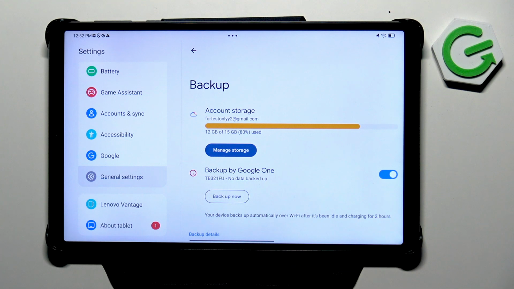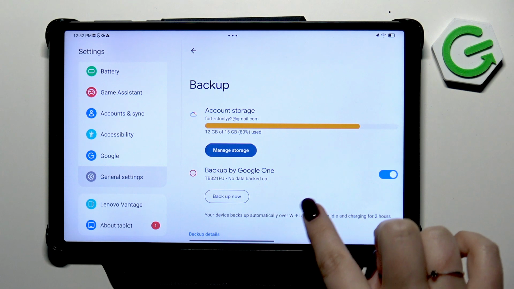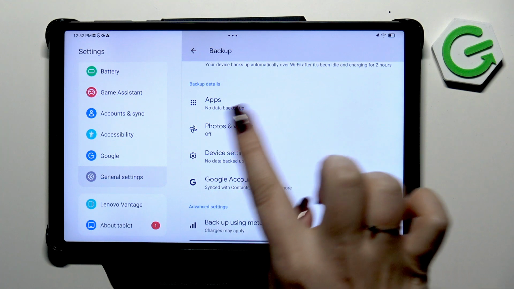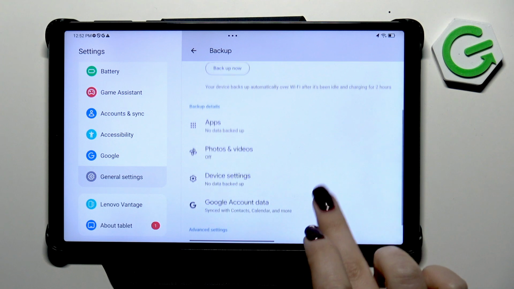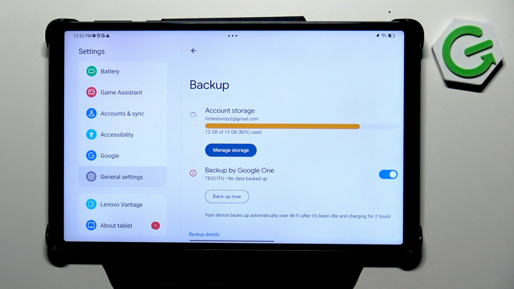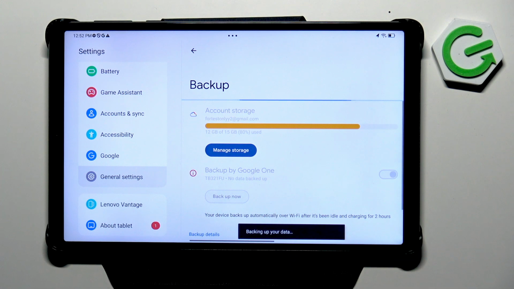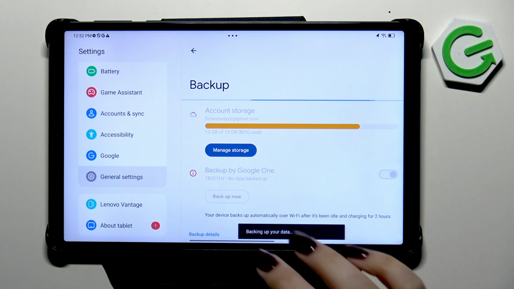left. We can manage the storage, so for example remove some unnecessary files. Under it we've got backup details, so we can check what has already been backed up, advanced settings, and I highly recommend to keep this option turned off. So to finish everything, tap on Backup now, and your device is backing up the data.